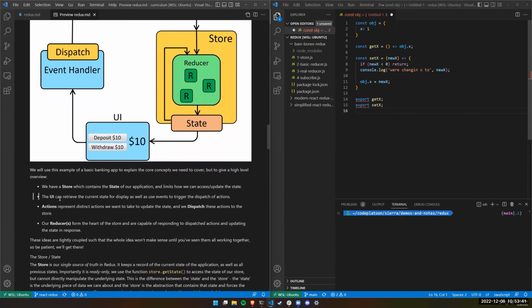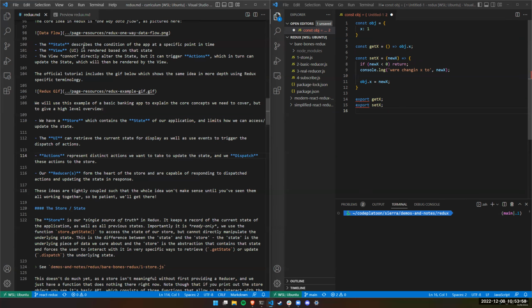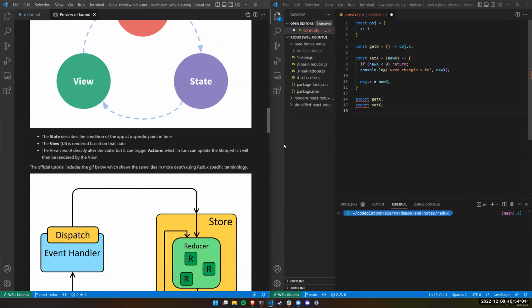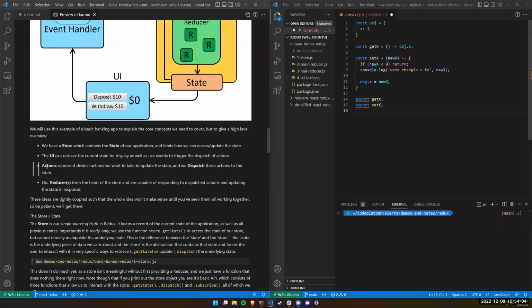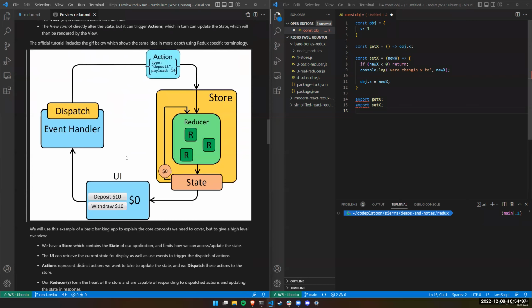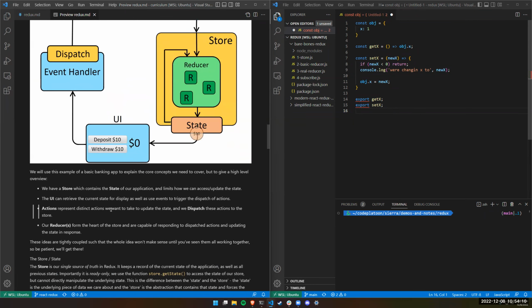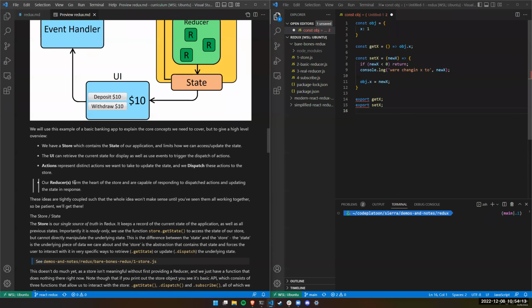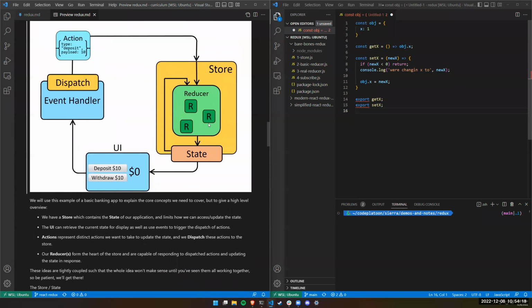The UI is going to be your layer by which you display the data. So it's going to grab the state, and it's where you're going to dispatch actions. So you can't update the state directly, but you can dispatch actions, which will eventually update the state. Actions are, as you see, just objects, but actions are how we represent how we want to update the state. And then the heart of this is going to be the reducers, which are how we respond to a dispatched action in order to update the state and keep that circuit flowing.